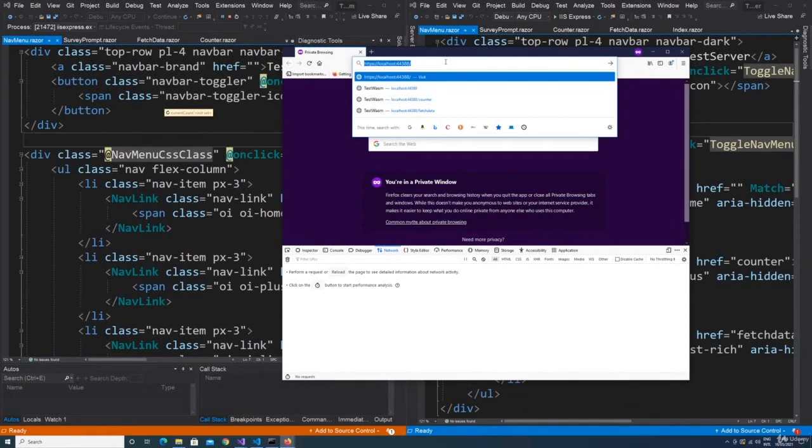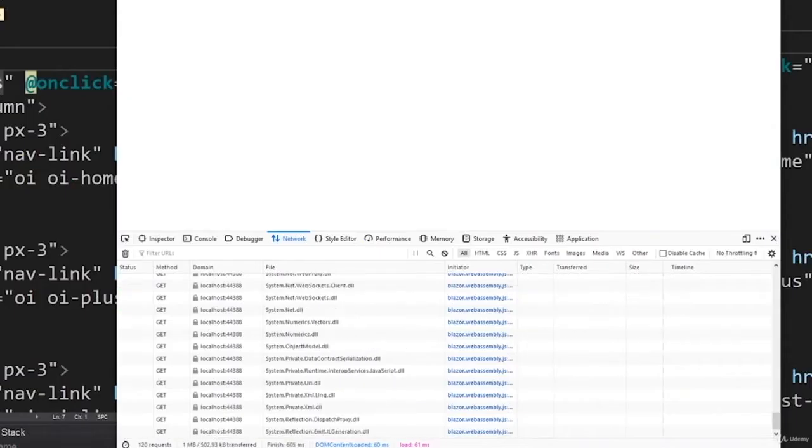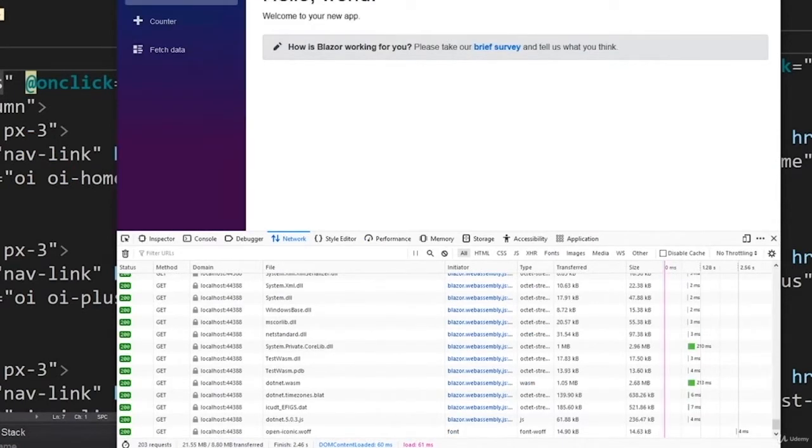Returning to the browser, running the WebAssembly app, check the network tab in the development tools. Notice the number of things that the WebAssembly application needs to load. Do you know what this is? This is the Microsoft runtime so that the browser can interpret the binary of the Blazor application. This explains the long loading time.